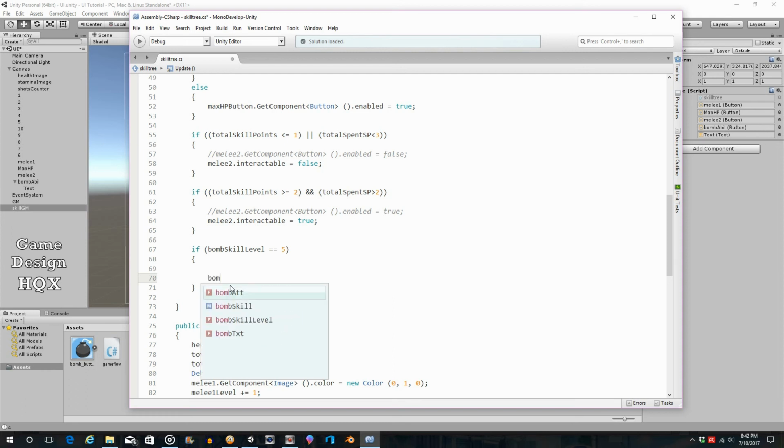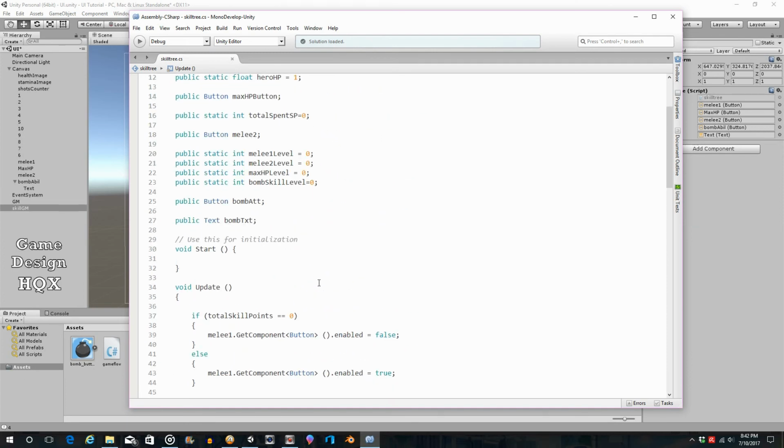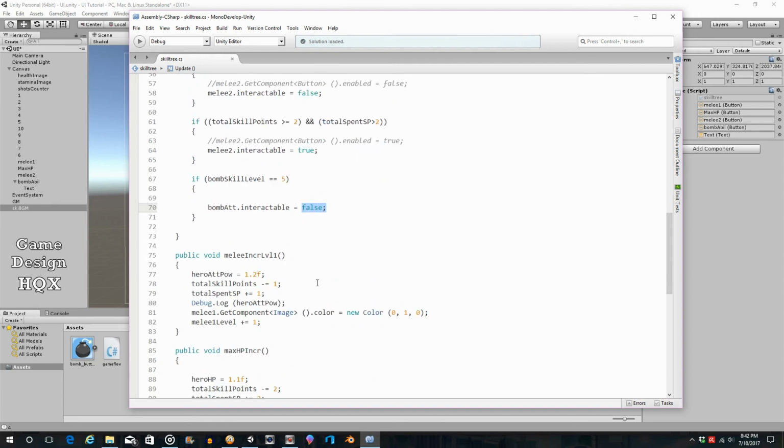So bomb attack. Oops, didn't need the extra dot. So bomb attack is going to become, well, we're going to put a false setting for interactable. So it'll stop being interactable. So that should do it.